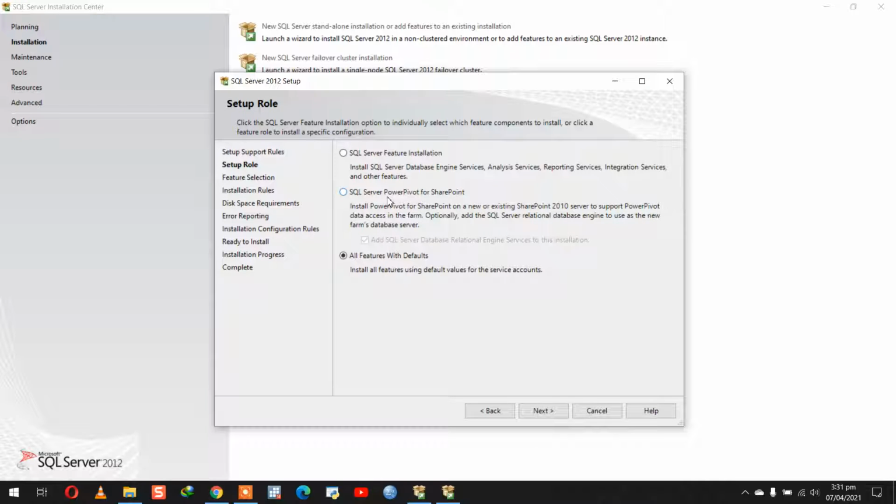I'm just looking on my other laptop to see whether I have installed the whole package or just the first one. Let's see what it says. Database engine services, integration services and other features. Whereas relational database engine to use farm database servers. I don't think that this one is needed. So I'm continuing with the first one.